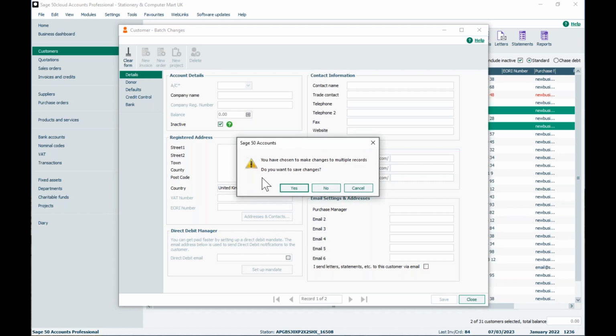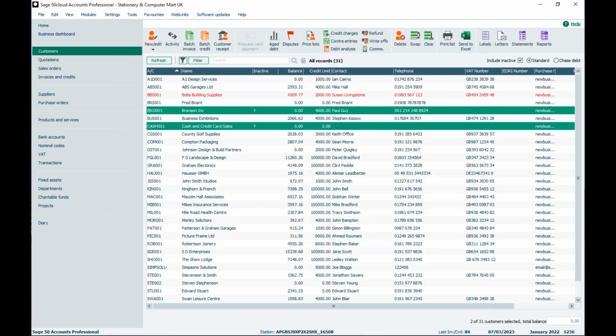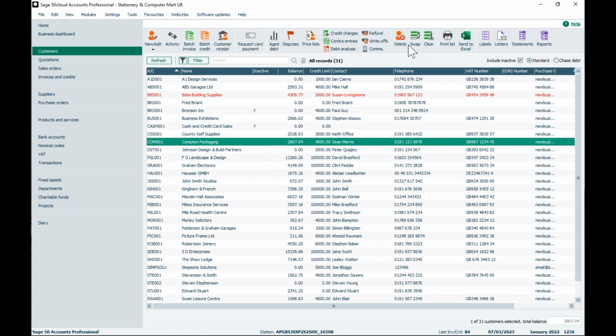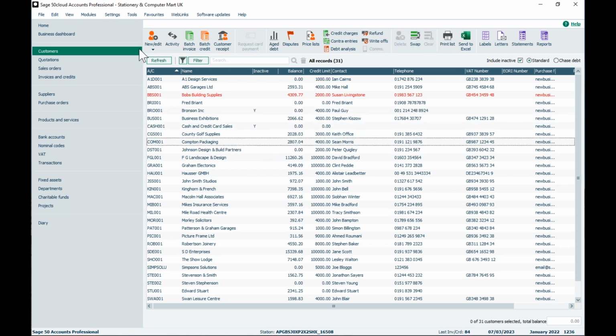So it's letting me know you've chosen to make changes to the multiple records. Do you want to save the changes? I'm going to click yes. That now closes. And you can see now in my inactive column, I now have a Y in two of those records. So that's how you make batch changes on there. If you deselect and you don't have anything selected and you go to use the batch changes option, it's grayed out. You must have customer records selected to be able to use the batch changes option.